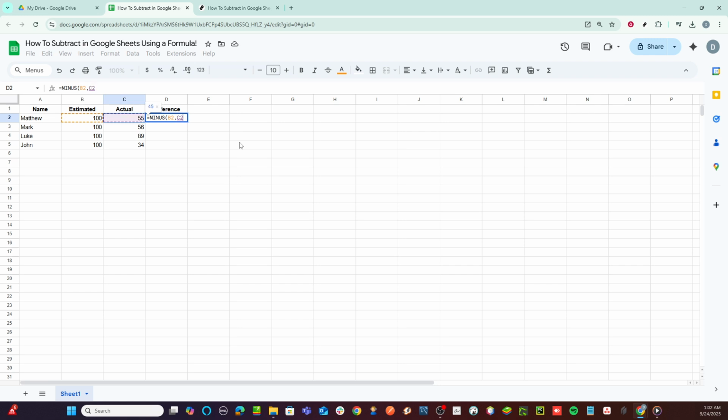Here, B2 and C2 are the cells you are subtracting, but feel free to adjust cell references according to your data. Once your formula is in place, press the Enter key to execute it. This action completes the formula input and immediately calculates the subtraction, displaying the result in cell D2. It's always satisfying to see Google Sheets perform these calculations instantly and provide you with the result you need.